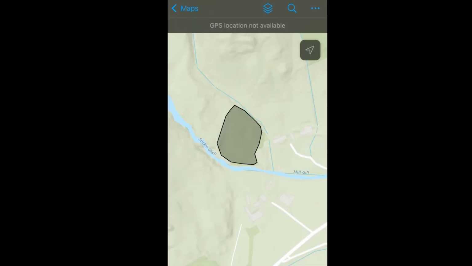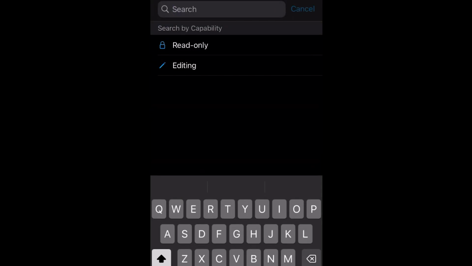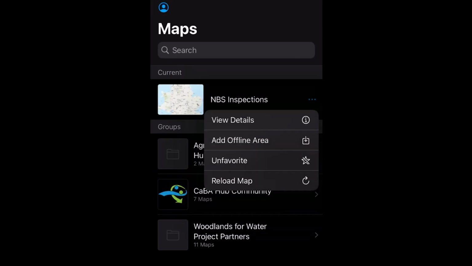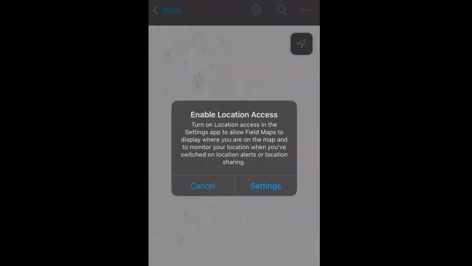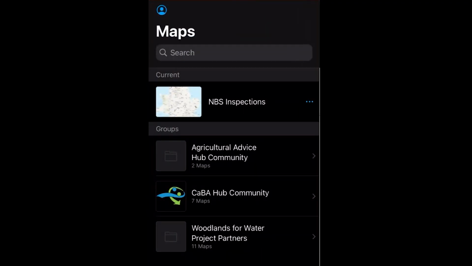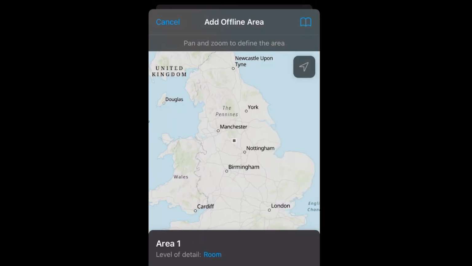Another part of the software that I'm going to show you now that could be useful is if you don't have any phone signal. So what you can do in this case is add an offline area. So in order to do this, first make sure you've clicked reload the map, and this is just to make sure that it's as up to date as it can be, and then click add offline area.